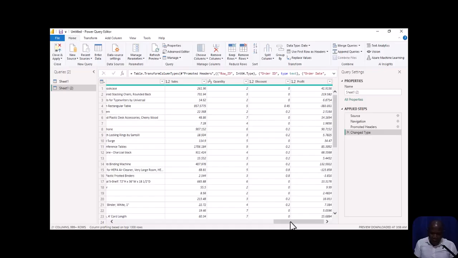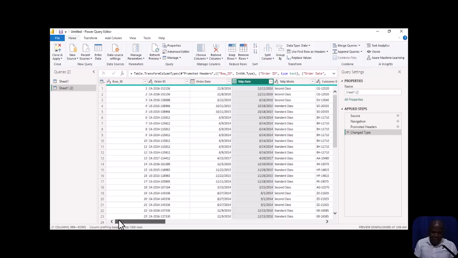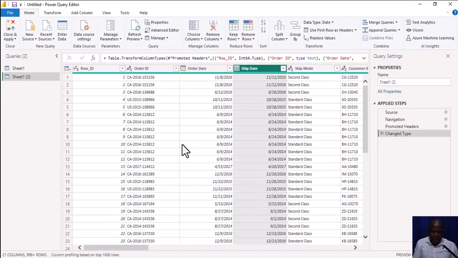So with this now, what we need to do is to look at the tables we want to create. How many tables we want to create from this particular data? We can load the data directly as they are now to our Power BI environment, but we want to transform the data. We want to be able to bring out our data model. So how do we do that?